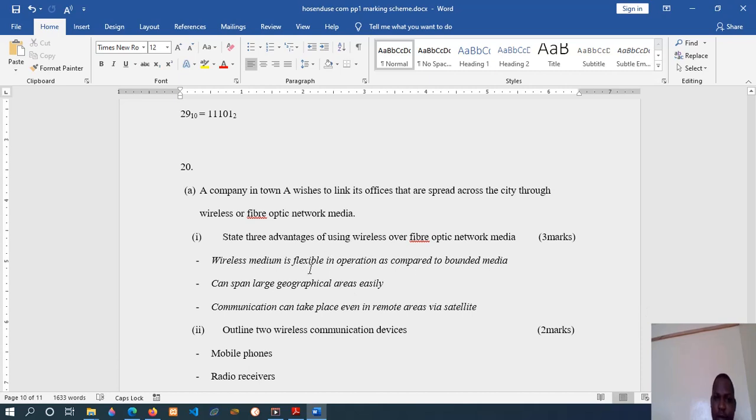Now, one advantage is that wireless media is flexible in operation as compared to bounded media. So many computers, so many electronic gadgets can connect to it. So many ICT gadgets can connect to a wireless network compared to a fiber optic network, since with these ones you must have a special wire to connect your computer to the network. So wireless is very flexible.